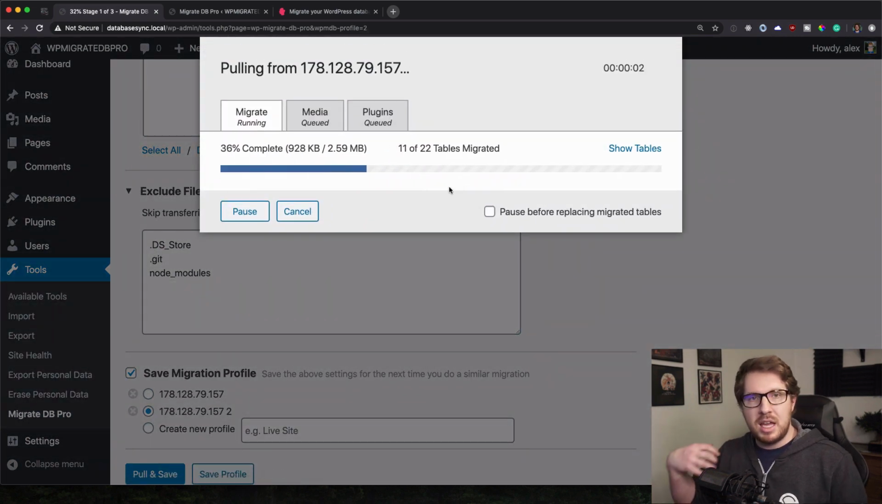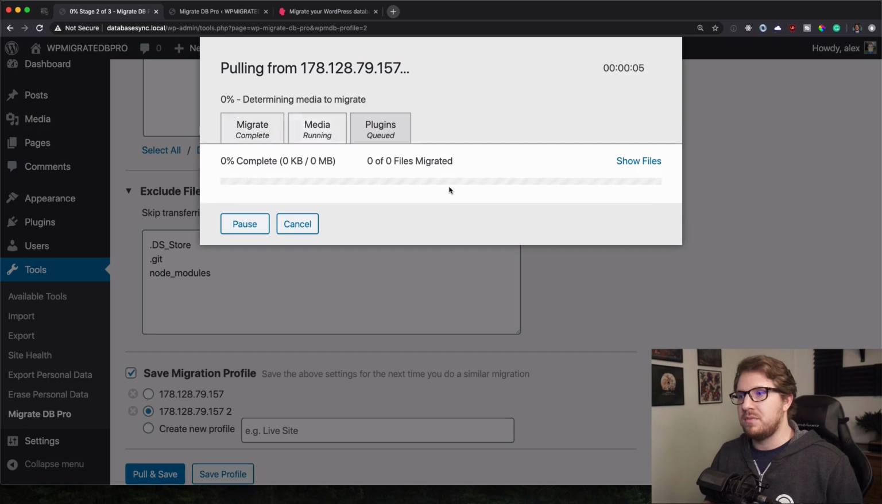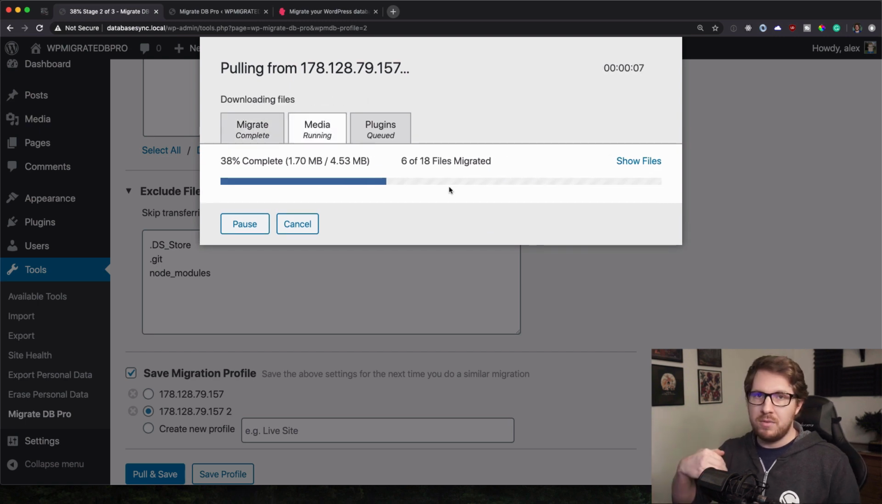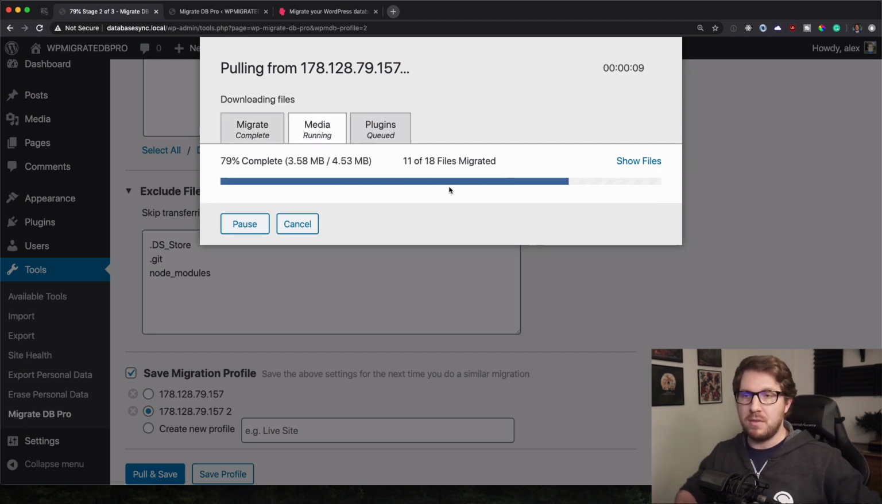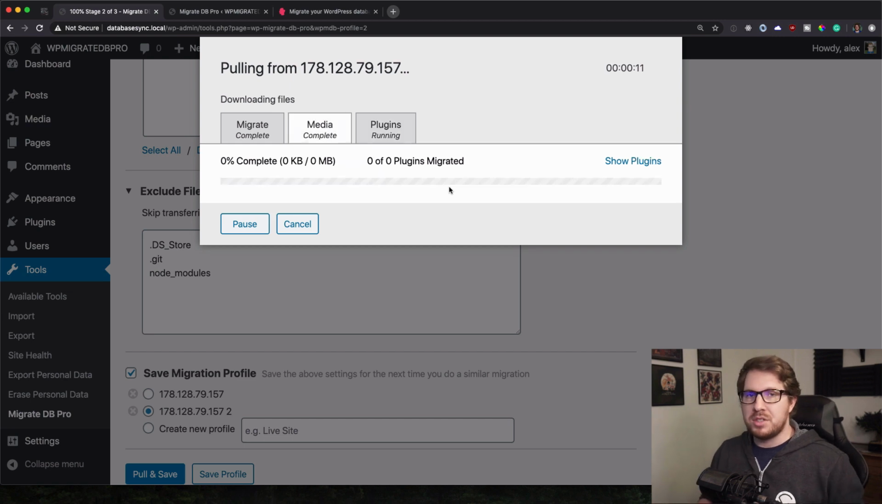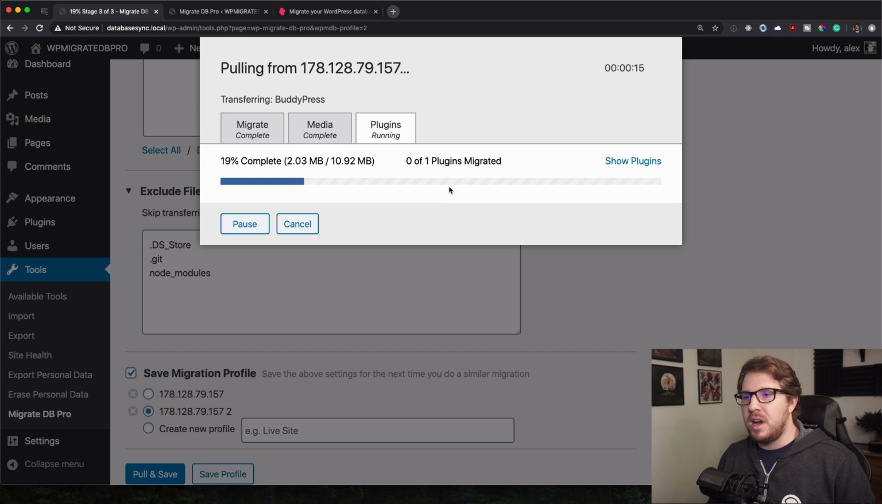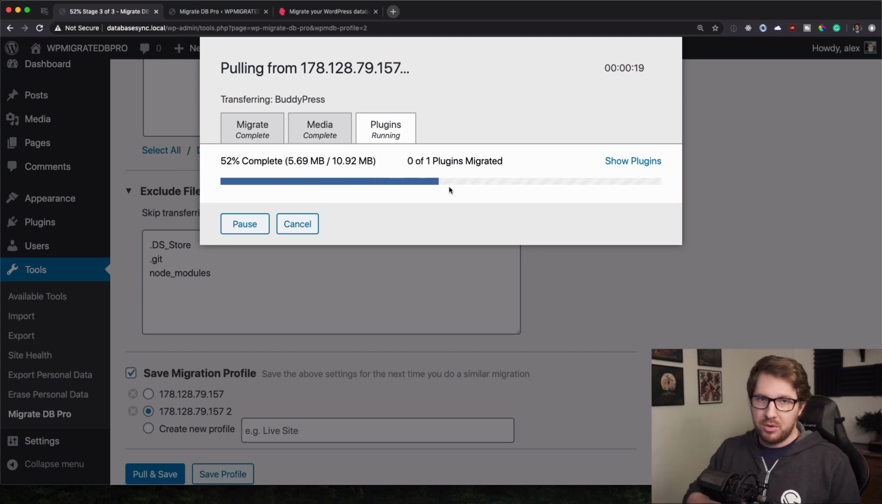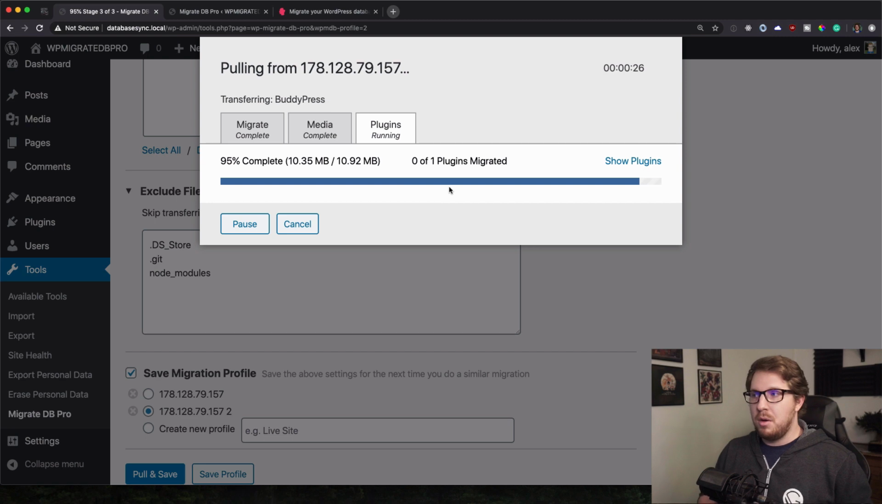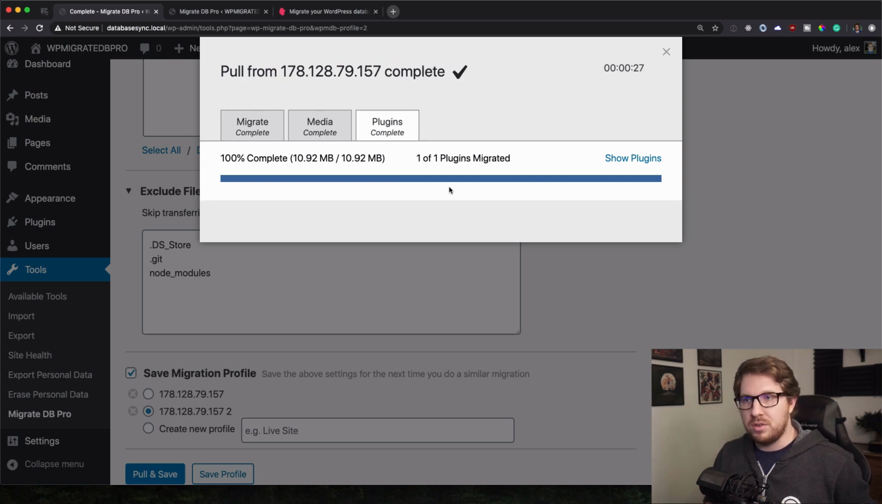So it's going to bring in the database for us, and then it's going to bring in all of the files. So not only is it the main full file, but it's also all of the cropped versions of that file. And then finally, it's going to bring in the plugin that we don't have, which is BuddyPress. So it's going to bring in all of those plugin files, and then it's going to essentially bring our entire local site up to date. So it says that it has been complete.